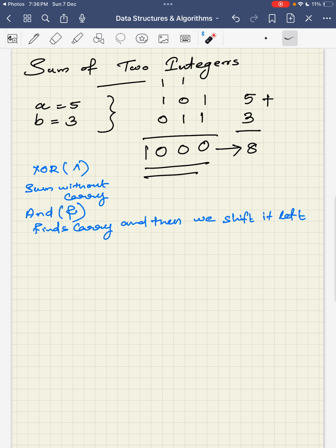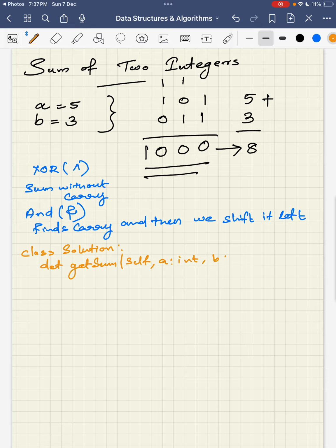Now let's try to solve it. I'm going to write the class representation and everything. Class Solution, define getSum. What are the arguments? A, which is an integer, and B is also an integer, and you are supposed to return another integer.